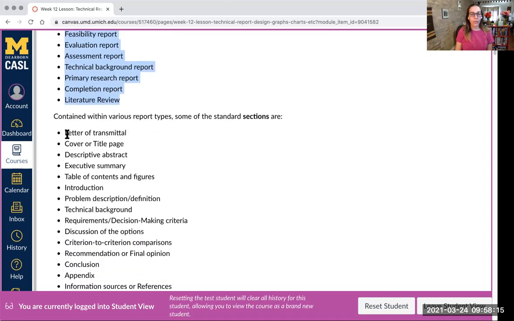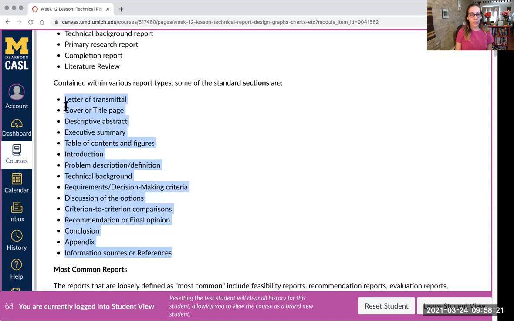The same is true with the sections that are contained within various reports. So here you have a list of different sections that you want to become familiar with the vocabulary of, understand what purpose they serve. But again, you might find more sections than this, different sections than this when you begin to work on reports in different courses and different positions that you have in your career.